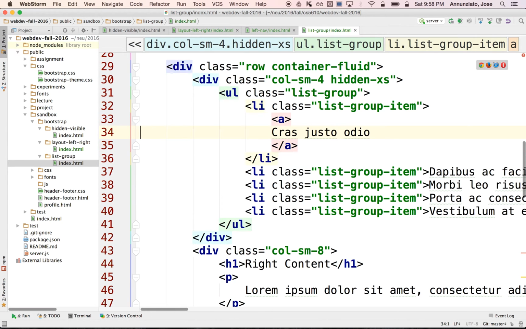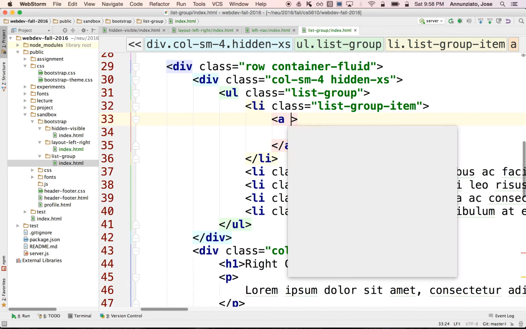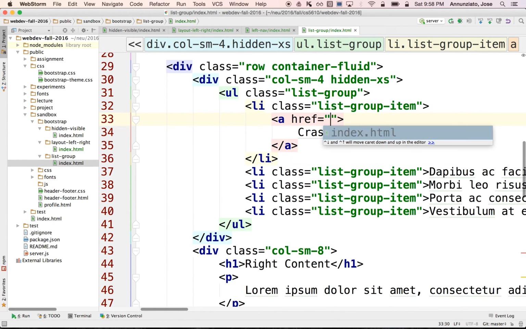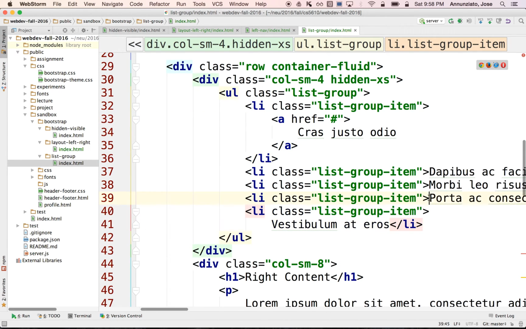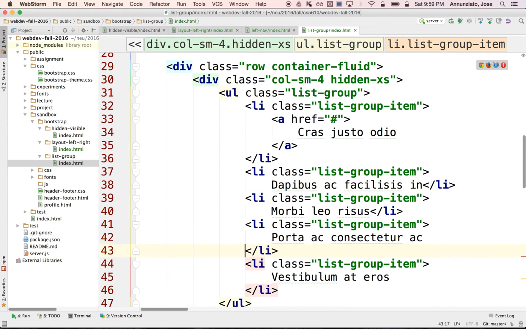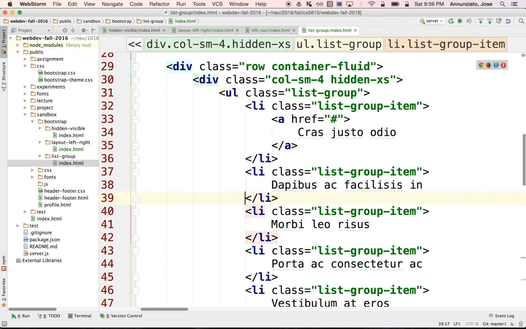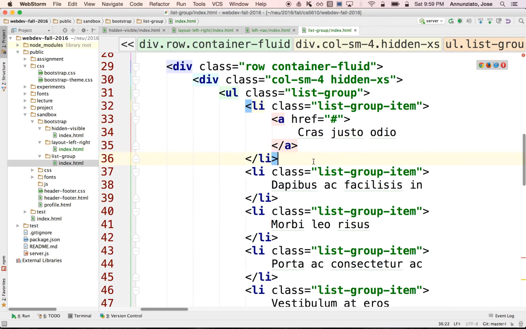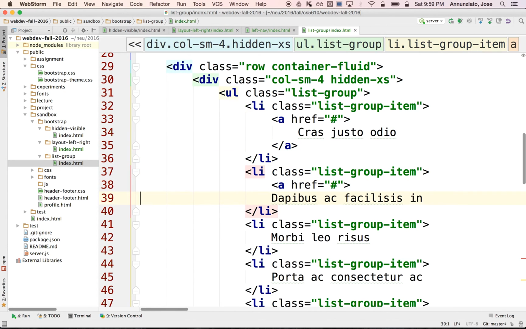We can do something similar with the others. Before we continue, typically it's a good idea to also add the href attribute, even if we don't know yet where it's going. It's a good idea to at least point it to a hash. So let's do that for all of these. There we go. Okay, and let's copy this over to all of them. There you go.